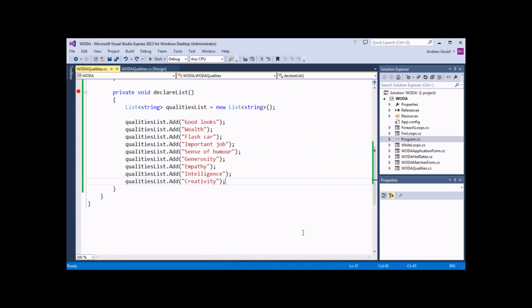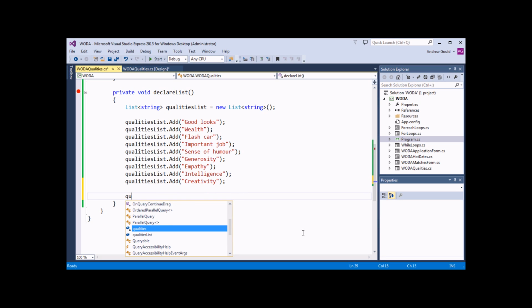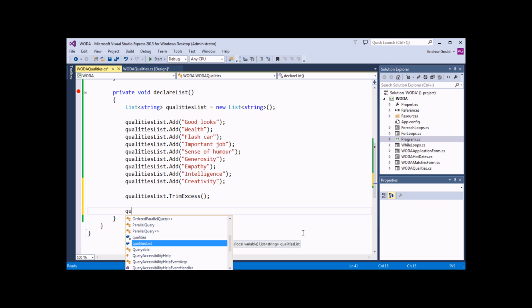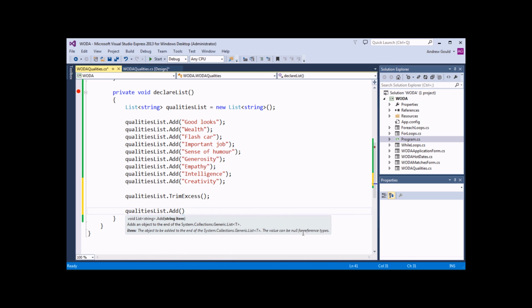The method that reduces the capacity of a list down to the minimum required size for the number of elements it contains is called TrimExcess. So we can demonstrate that by adding a new line of code to our declare list method. We'll say qualitiesList.TrimExcess(); open and close some parentheses and then a semicolon at the end. Then just to demonstrate one other thing as well, we're going to add 1 more item to the list after we've trimmed the excess. So we can say qualitiesList.Add, and then let's just say "test". We don't really need to add a real item this time.